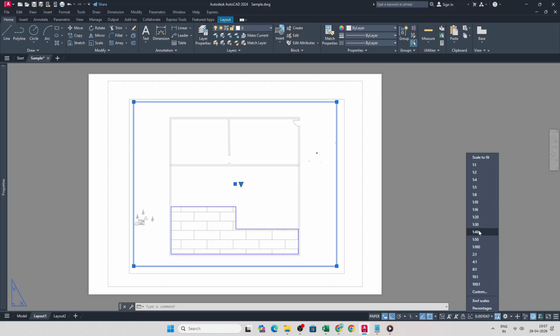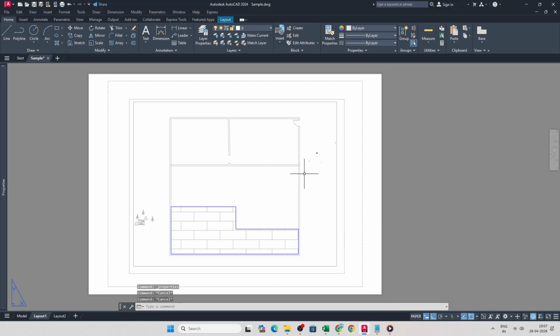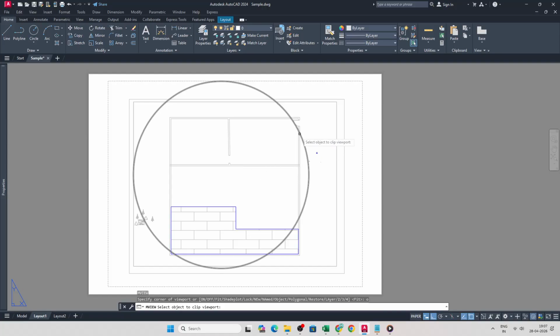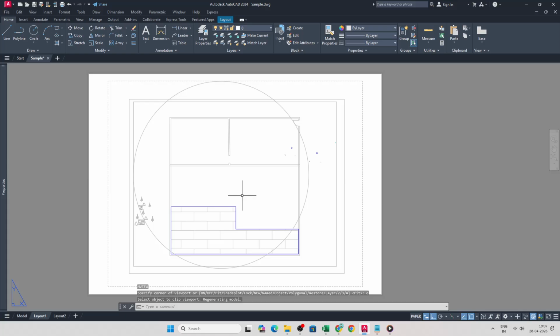Now, let's create a circular or custom-shaped viewport. Still in the Layout tab, use the Circle command to draw a circle exactly where you want that window to appear on the sheet. Once the circle is placed, type MVIEW or MV and press Enter. At the command line, type O for Object and press Enter. Click the circle you drew, and AutoCAD instantly converts that shape into a viewport.